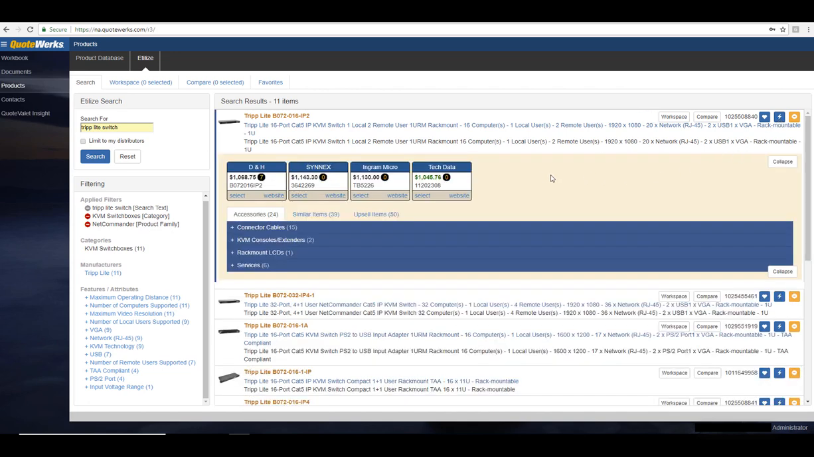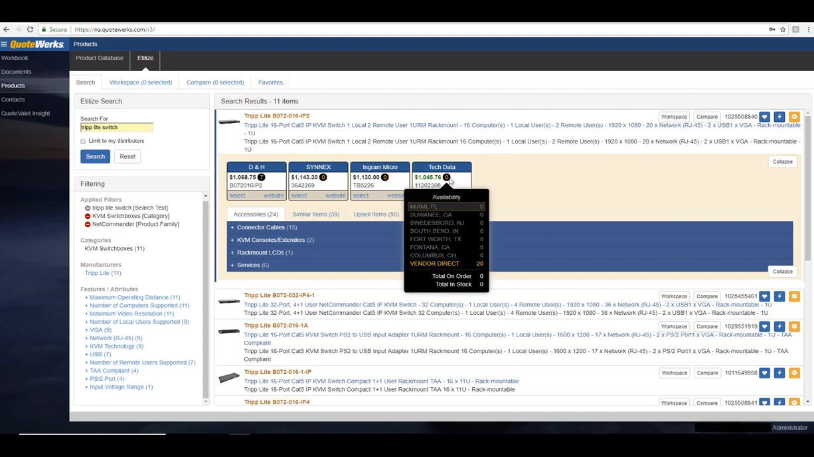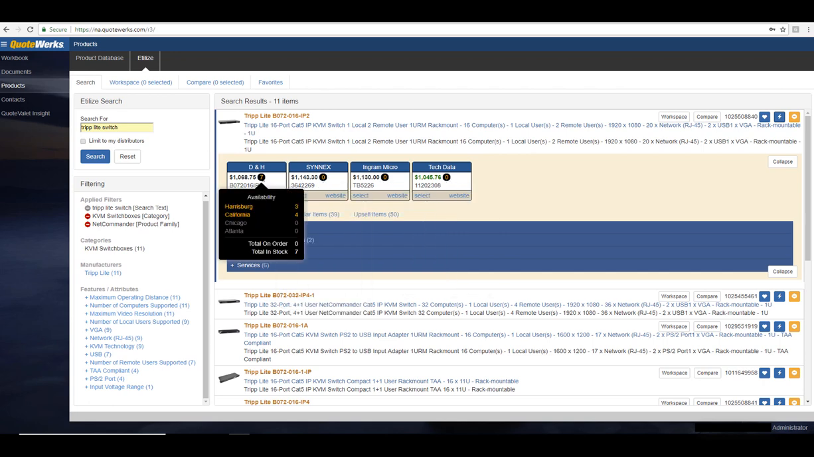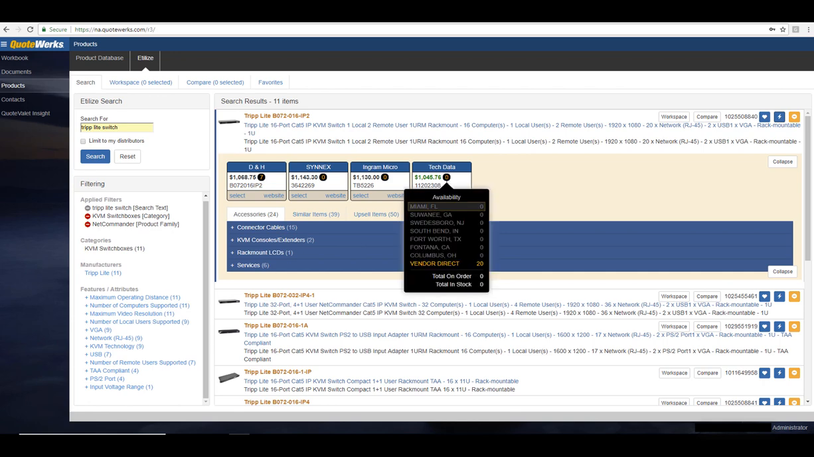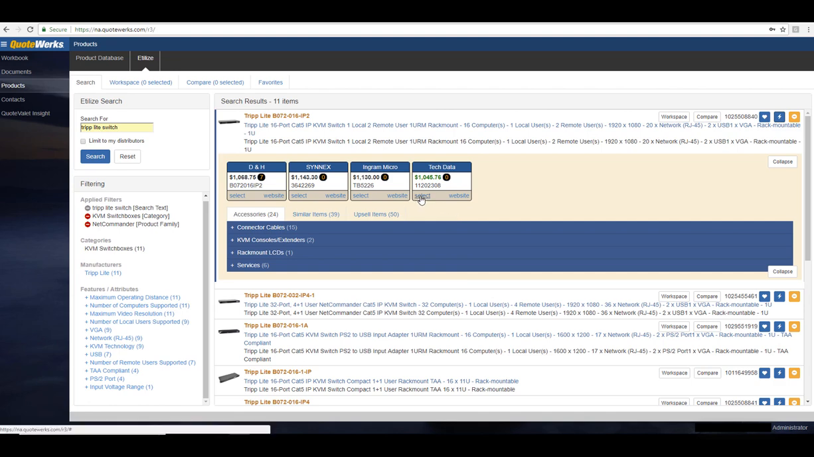and this will load the pricing and availability for each of the distributors that you've set up in QuoteWerks. So here we can see the price from D&H, Synex, Ingram Micro, and Tech Data. If you hover over the quantity, you can actually see the quantity broken down by each warehouse from each of the particular vendors. So for our example, if we wanted to ship it from D&H, they have 7 in stock. Or if we go to Tech Data, we see they actually have 20 in vendor direct stock, so we can source it from there. And to select the item, you simply choose Select, and you'll get a confirmation that the item was added to the current document.